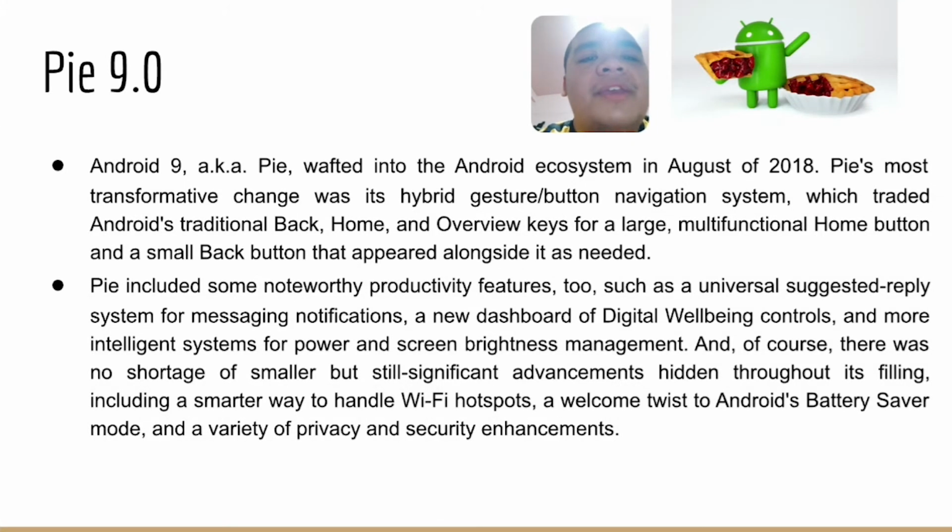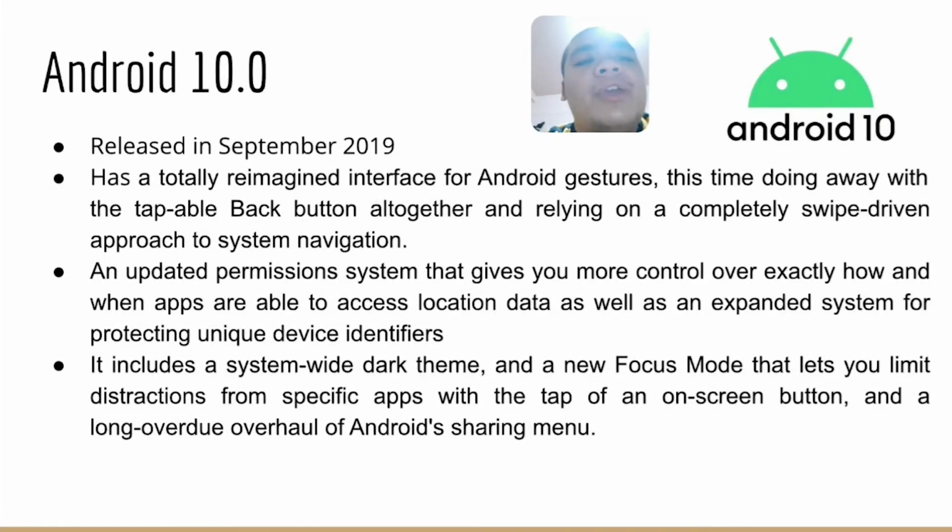Here we have Pie 9. Pie includes some noteworthy productivity features such as a universal suggested reply system for messaging notifications and a new dashboard of digital well-being controls. And of course, there was no shortage of smaller but still significant advancements hidden throughout its filling, which includes a smarter way to handle Wi-Fi hotspots, a welcome twist to Android's battery saver mode, and a variety of privacy and security enhancements. Here we have Android 10, released September last year.